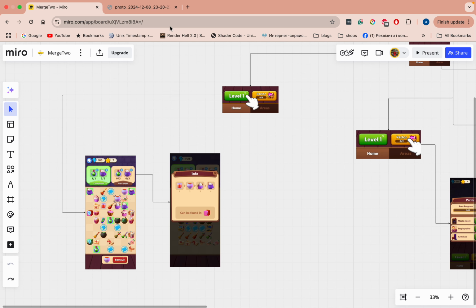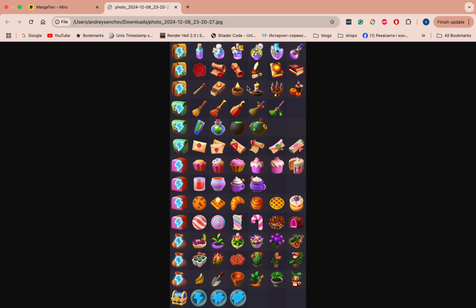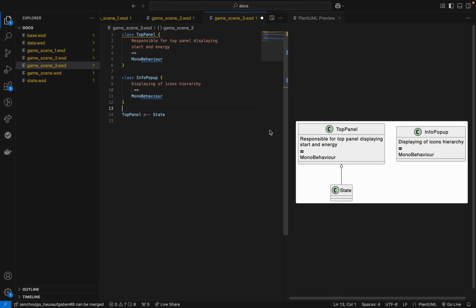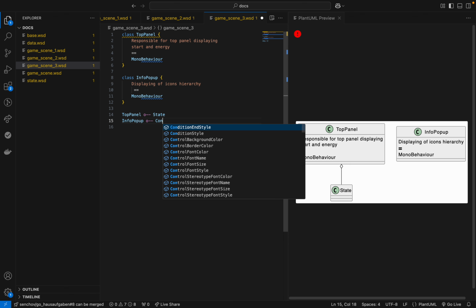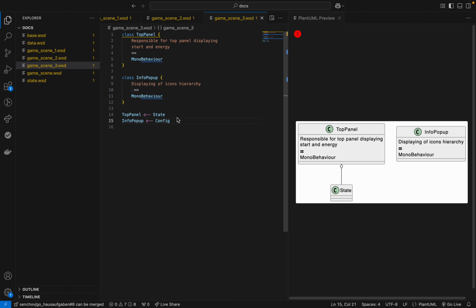Here we have icons hierarchy, and it should be presented to the user in the info pop-up. Yeah. For that purpose, info pop-up should have a link to the config. I don't think it needs some kind of state. It doesn't change state, it doesn't depend on state, just config. Yeah.